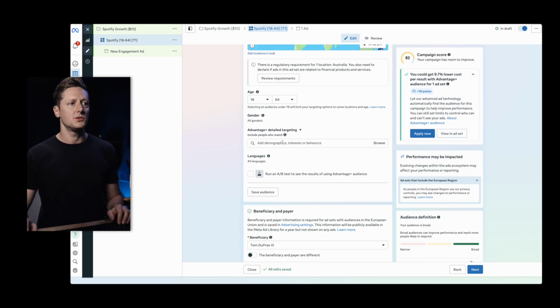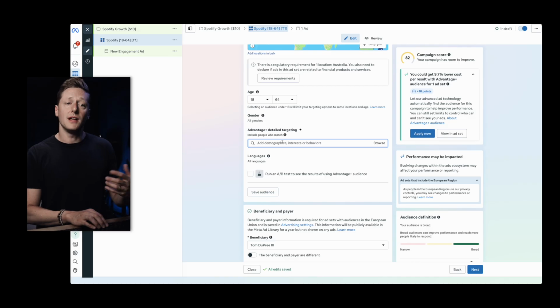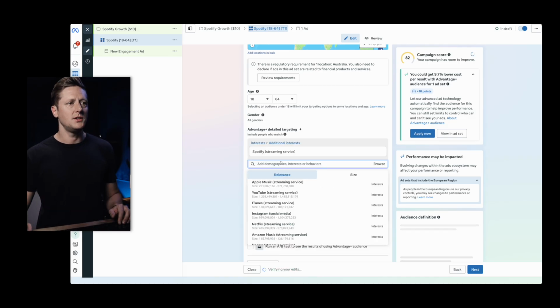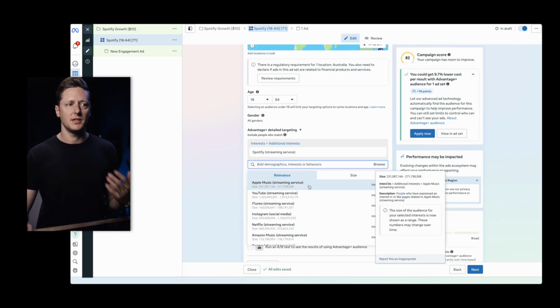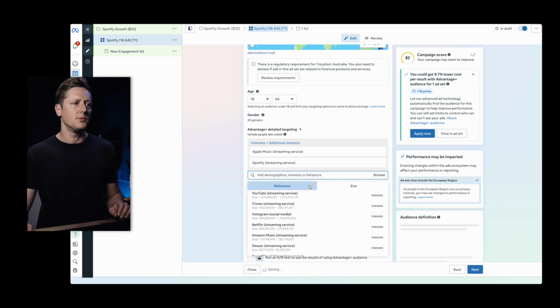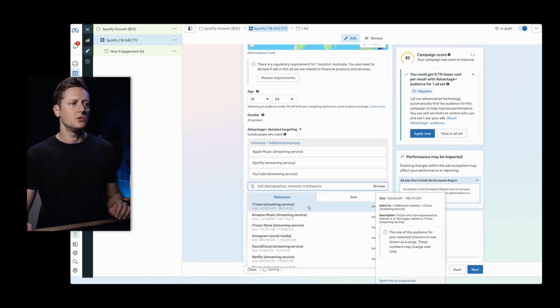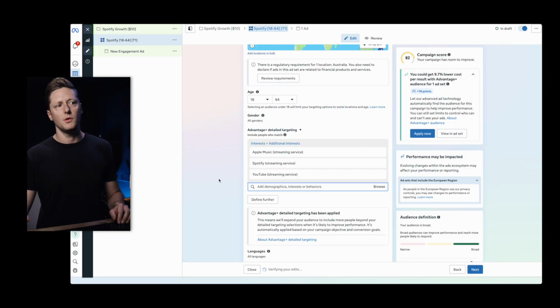So I'm going to keep genders open, and then I'm going to outline my interests. I'm going to start with Spotify, and then you can see it's automatically populated some similar things here. Now you can include this if you want to include these things on your landing page. So I'll do Apple Music as well, and then YouTube Music as well, and I'll just go for those 3. So what I'm looking at is either people who like Apple Music, Spotify, or YouTube. I'm going to assume and hope that the people who are going to see my ad consume their music on one of these 3 platforms.